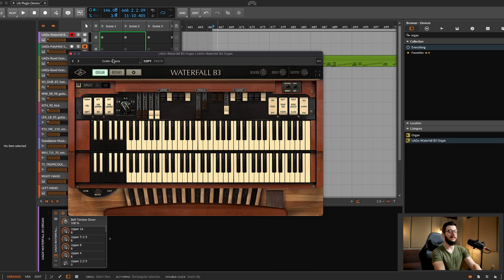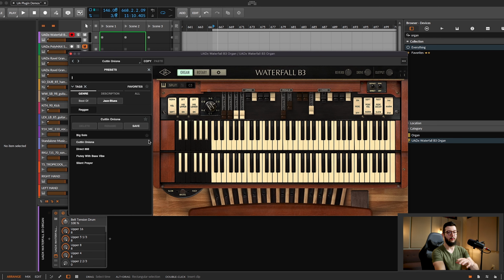First thing, presets. Amazing crafted presets that will get you started, get you inspired with the sound. Many of them are named after famous songs or hinting at famous legendary songs. For instance, Cutting Onions. I think we know what that might be. That sounds familiar.